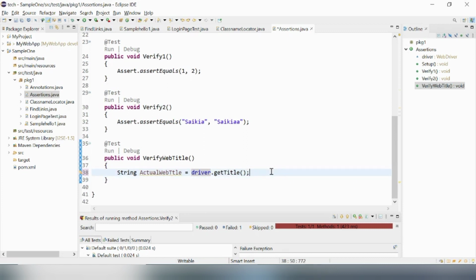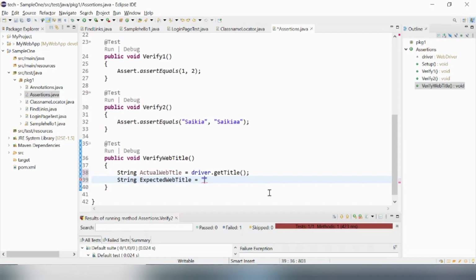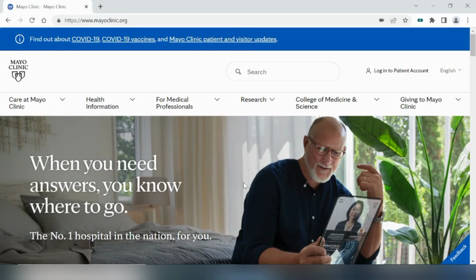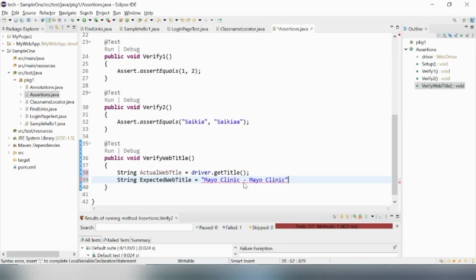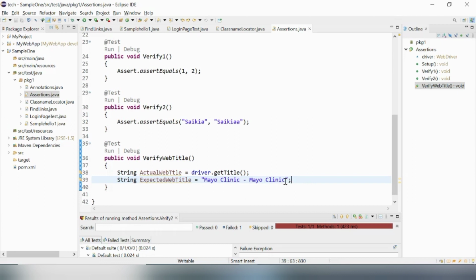Now I'm going to do the comparison between this actual and expected with the help of the assert equals method. For that, let me do expected web title. Here, in string format, I have to give the title of the particular website. I know the title, I can see it, so I can manually type it: Mayo Clinic. But you don't have to manually type it also. I'll tell you about that also. Mayo Clinic hyphen Mayo. Make sure that the space and everything is properly written, otherwise it will fail the test case. I hope it is correct: Mayo Clinic hyphen and space Mayo Clinic. It's properly written. Now let me use the assert condition here.